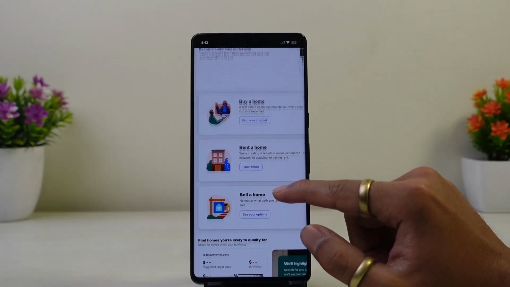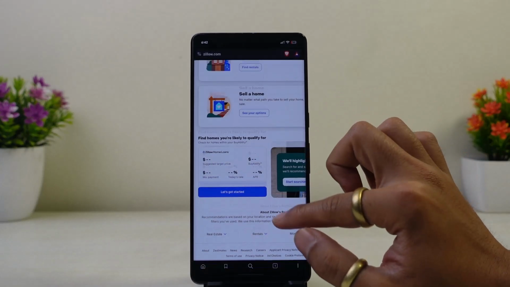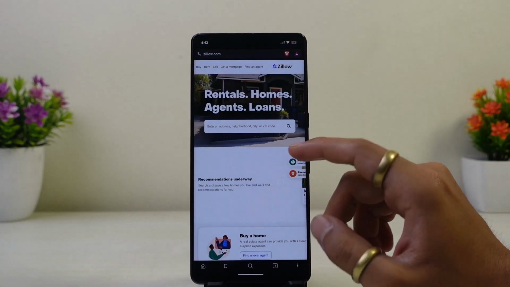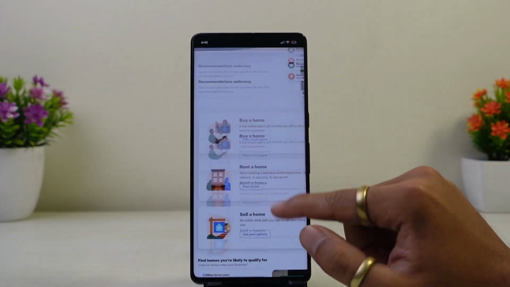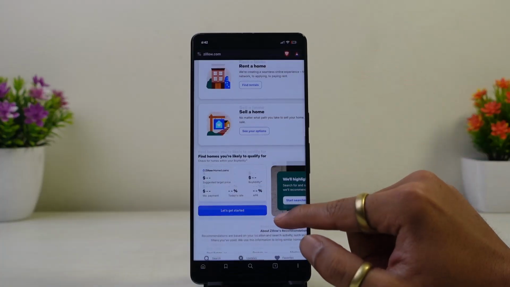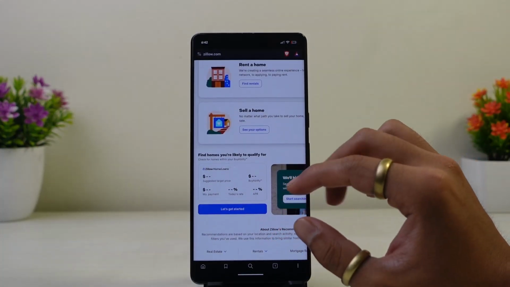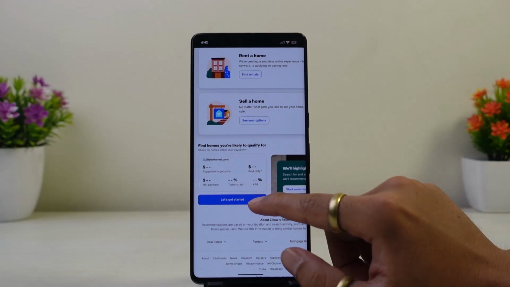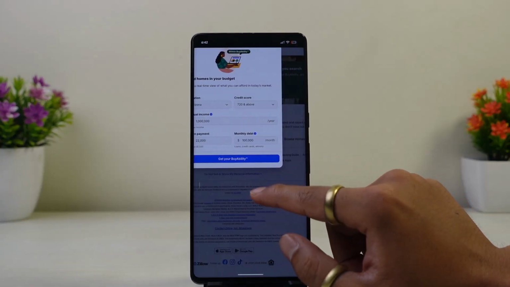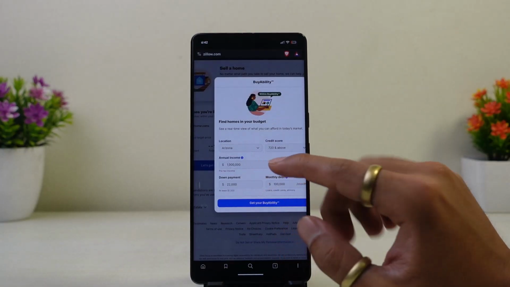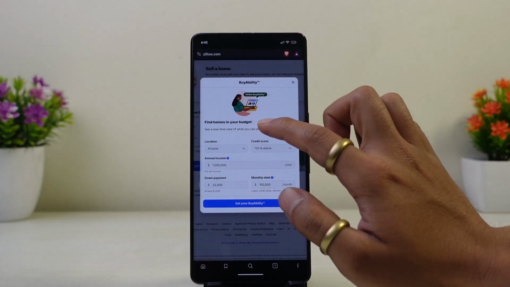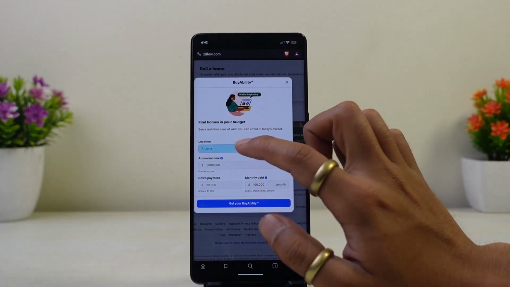So to calculate, all you have to do is scroll a little bit down from your home page in browser or site, or in app. You can also find it quite similarly. Scroll a little bit down and you will find this option called Zillow Home Loans, or Zillow buyability option. You will be able to find this buyability option, and once you're there, go ahead and select your location.